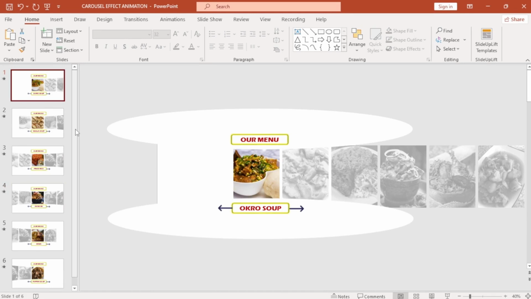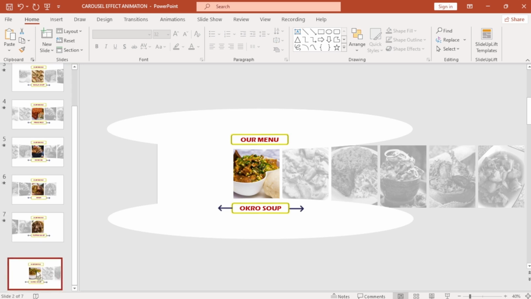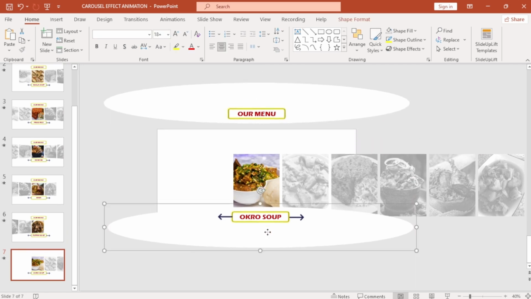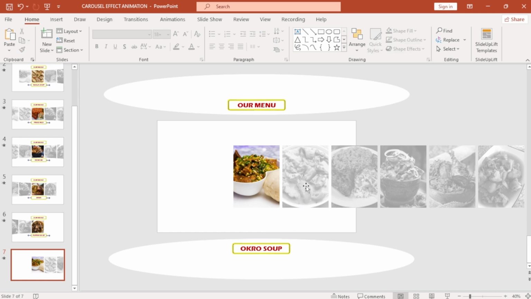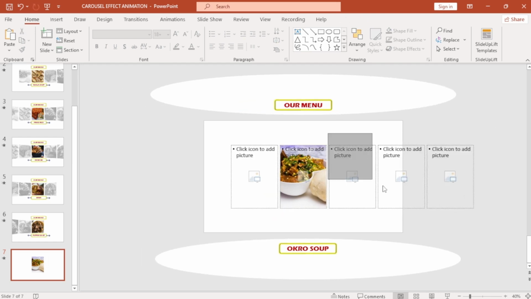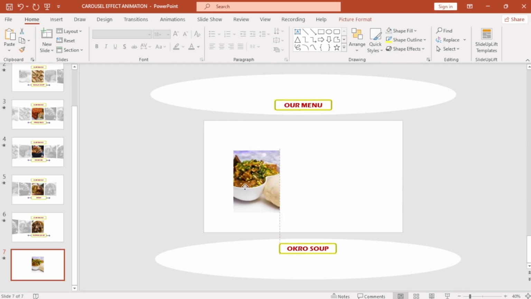Okay, the next thing we do is to go and duplicate this first slide. In this first slide, we are going to explain what the first picture is all about. So we remove the oval shape, and then we delete the other picture placeholders and every other thing in this slide, and we will be left only with the picture we want to elaborate, the picture we want to explain.